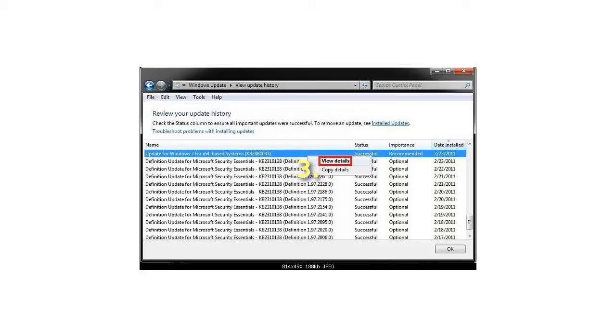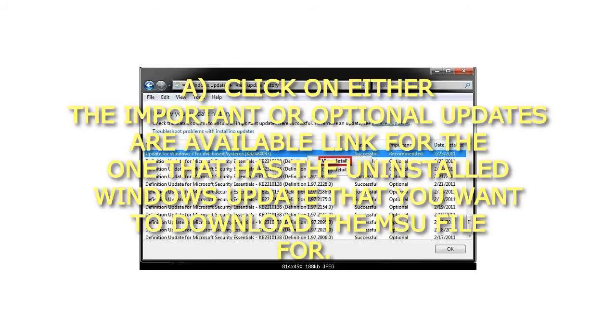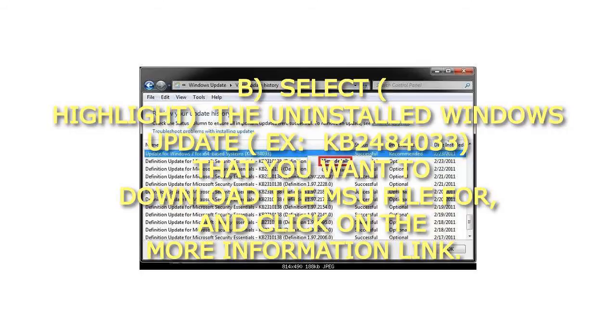3. If the Windows Update is not installed on Windows 7, A. Click on either the Important or Optional Updates are Available link for the one that has the uninstalled Windows Update that you want to download the MSU file for. B. Select, highlight, the uninstalled Windows Update, KB2484033, that you want to download the MSU file for, and click on the More Information link.